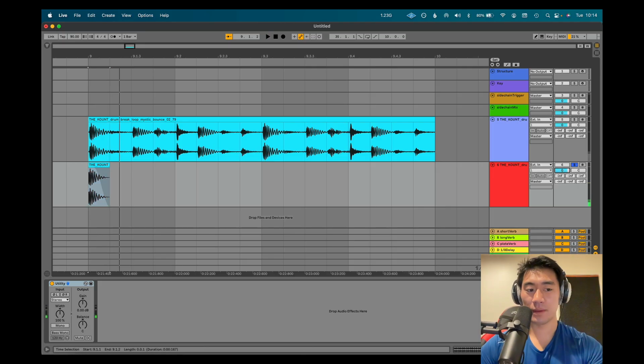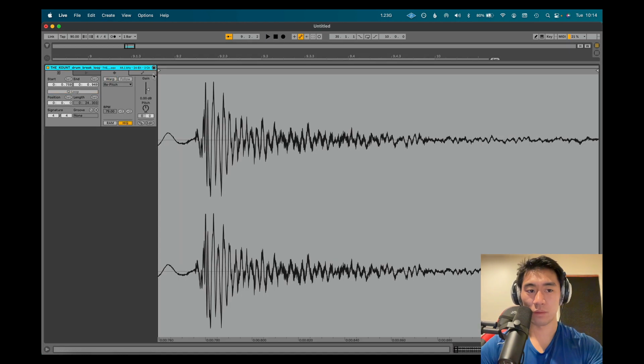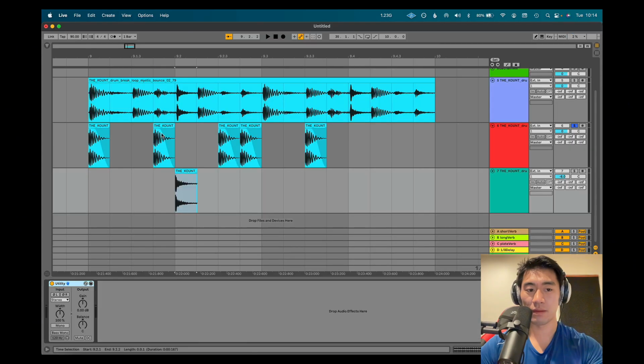And now we can use this kick and remake the pattern. If we want, we can change the pattern up. We can take the snare right here, do the exact same method where we turn off the warp mode, nudge this start marker slightly forward, and then copy and paste it so we have drums like this.